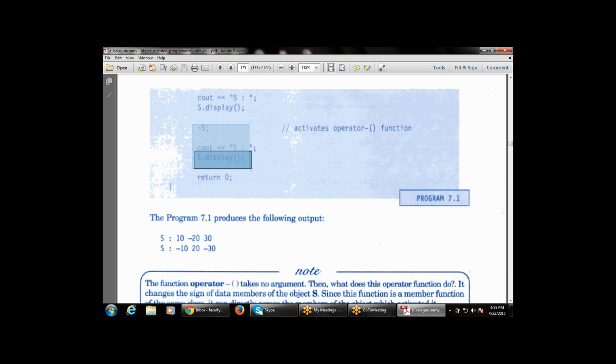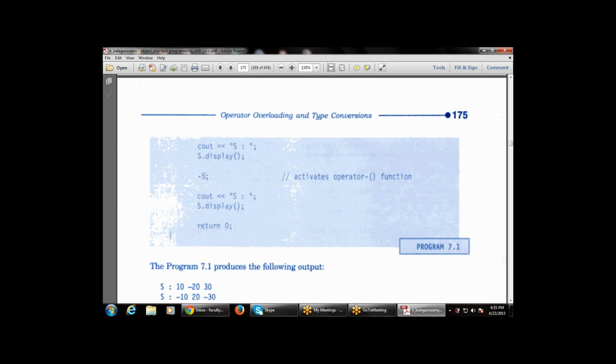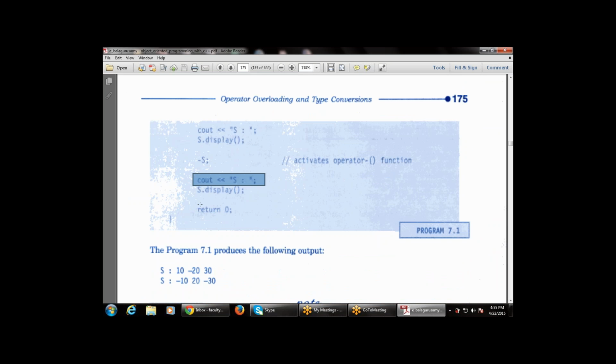So this is one of the important parts: operator overloading uses the same s as we use for the normal data, that is getdata. Then there is cout s. So this line is printed, then s dot display for displaying the values of x, y, z. Then there is a return 0, then a closing curly brace.